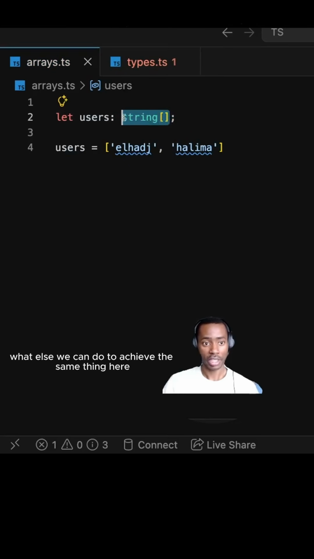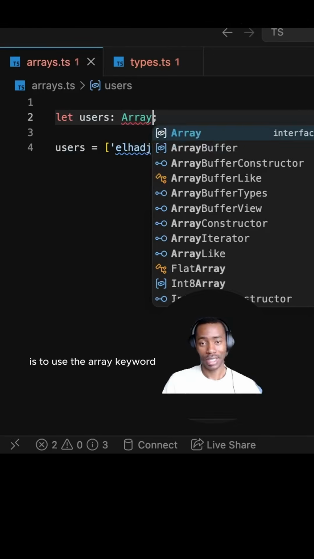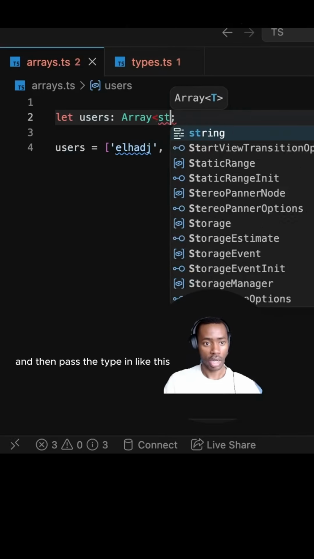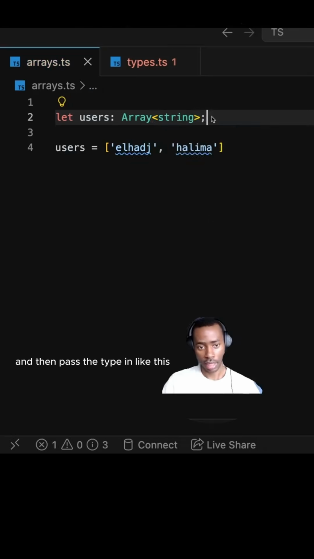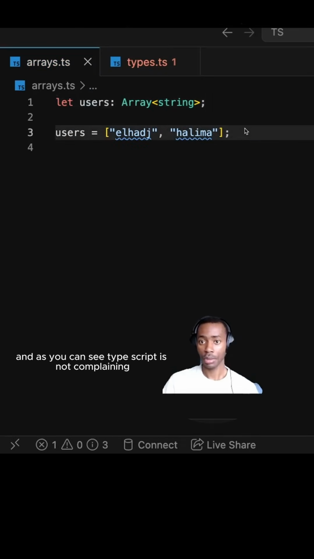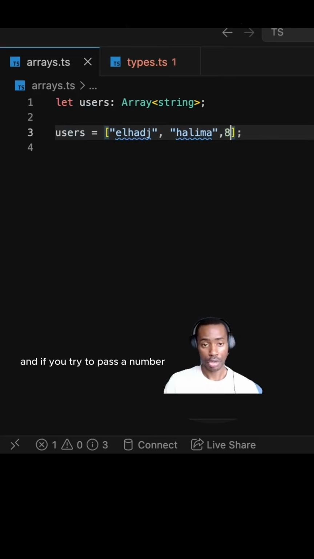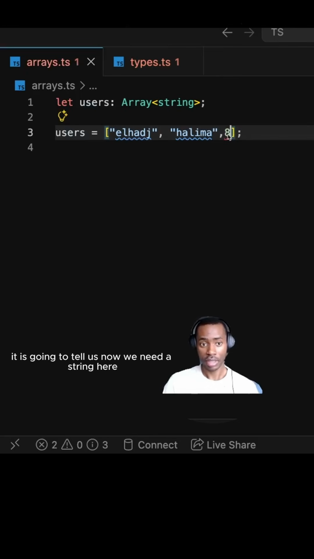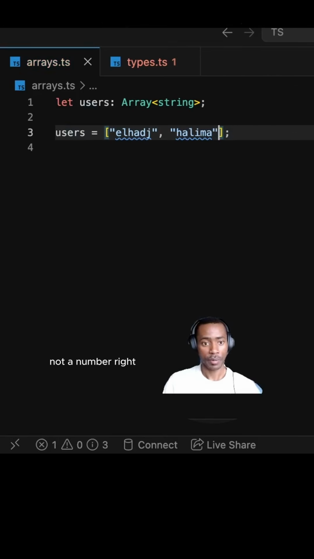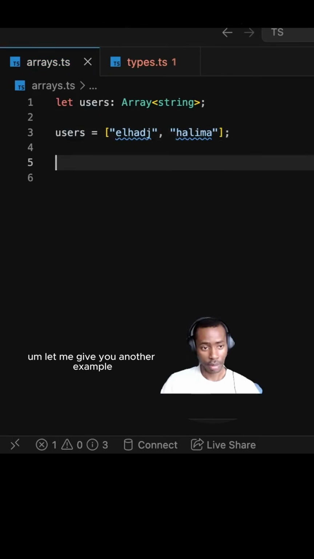What else we can do to achieve the same thing here is to use the Array keyword and then pass the type in like this. And as you can see, TypeScript is not complaining. This is doing exactly the same thing. And if you try to pass a number, it is going to tell us now we need a string here, not a number, right?